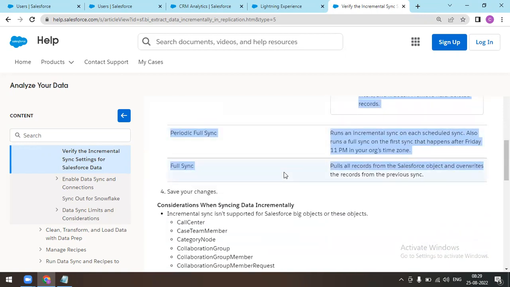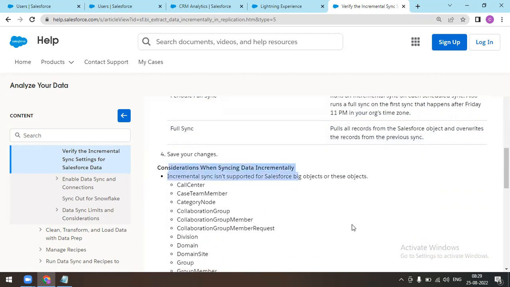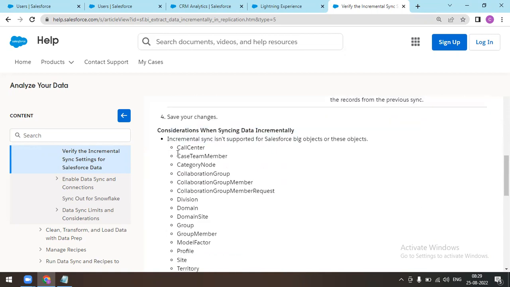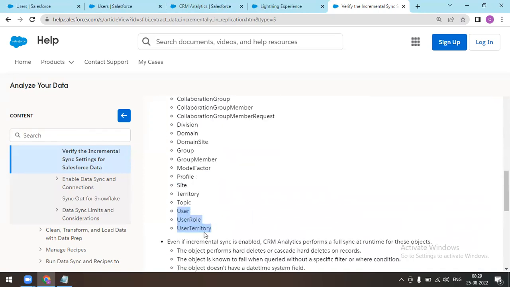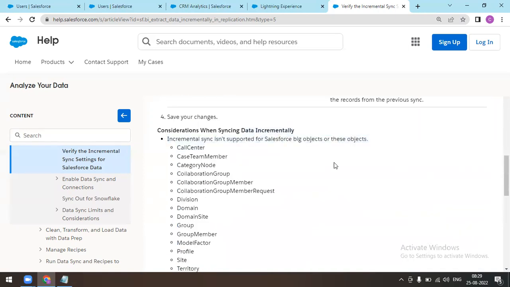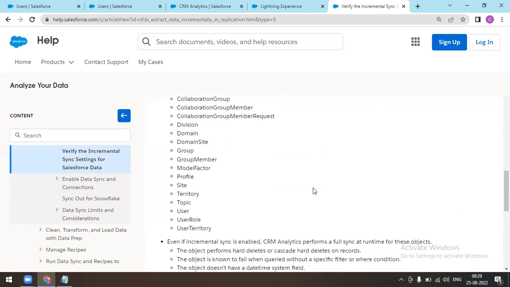Again, incremental sync won't support these objects. Remember certain basics, you don't need to remember everything. Remember that user role and user territory won't support incremental sync. Salesforce big objects is a different concept, so don't ignore it. Just like we have Salesforce standard objects and custom objects, there is a different concept called Salesforce big objects. We are not going into that much depth.